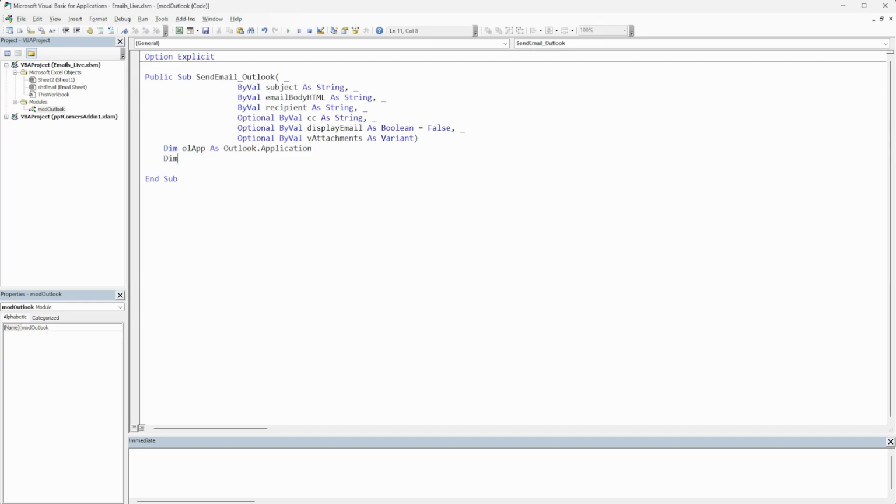SMTP method. We use Dim ol, and we'll also need a mail item, so we use mail As Outlook.MailItem. Now, if the user already has Outlook open, we don't necessarily want to open up a new version of Outlook. So we use On Error Resume Next, and we're going to set olApp equal to GetObject. So this is going to get an existing version of Outlook if it exists, Outlook.Application. And On Error GoTo 0 resets the error handling.